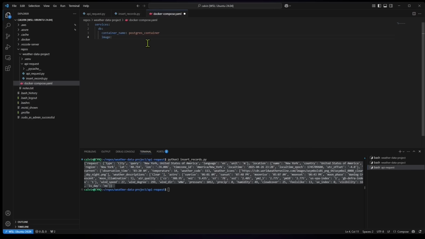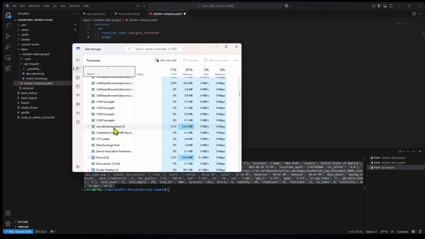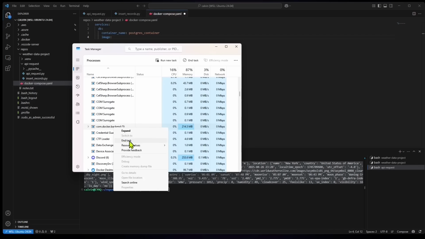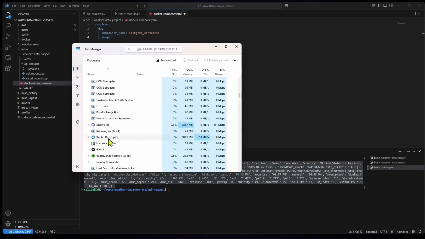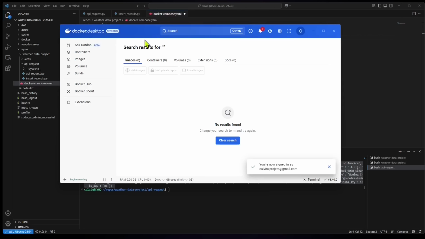Now I need the image for this service. Let's go to Docker Desktop, and if the icon's unresponsive, I can go to Task Manager and look for com.docker.backend, right-click and end task. And I'm also going to look for Docker Desktop. I'm going to right-click and end task. Now let's click on Docker Desktop again, and now it opens up.